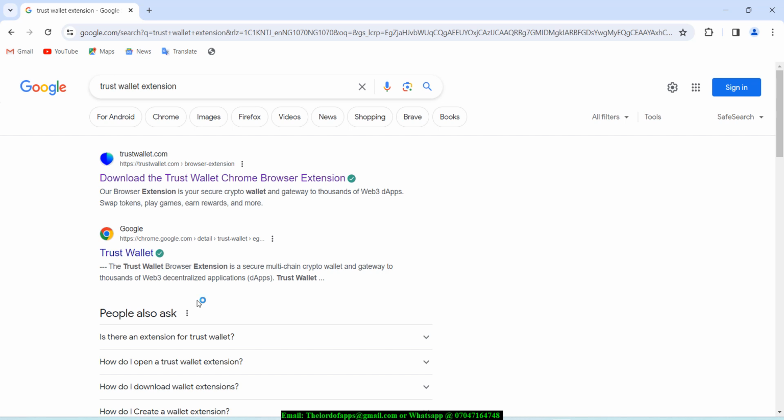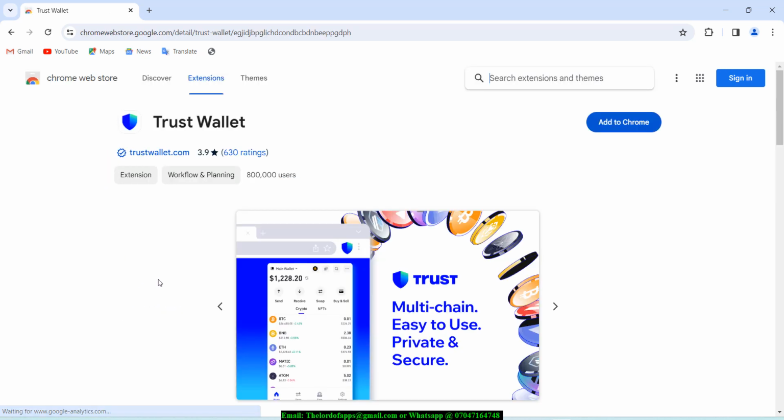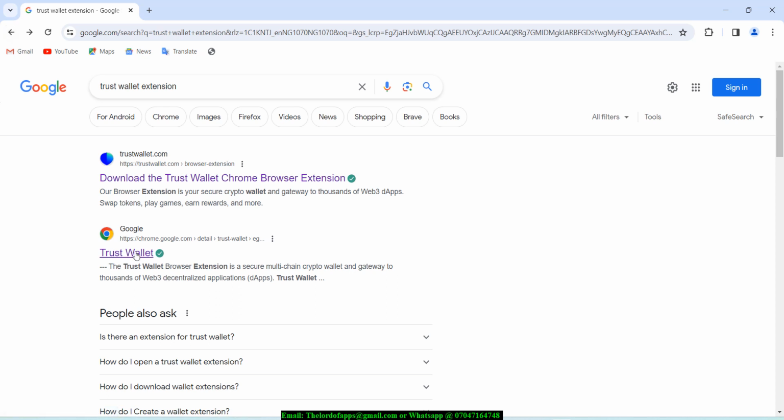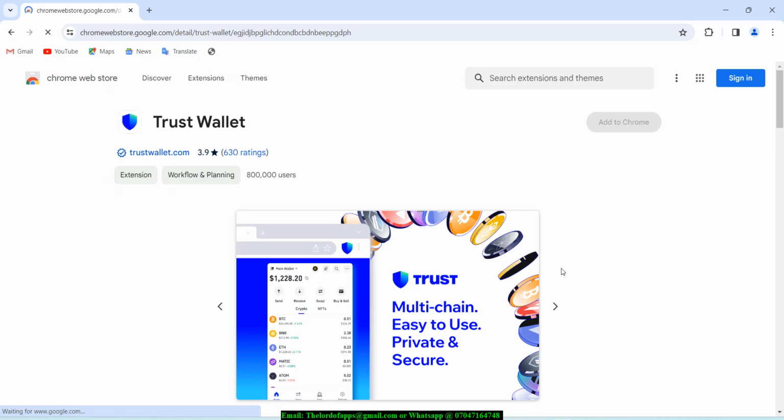Okay, so what we want to do right now is get it from Google. I think it's a lot faster. So we're going to just click on that link. Let me go back in. Just click on the link that is under Google Chrome, and it's going to bring you to this particular page.